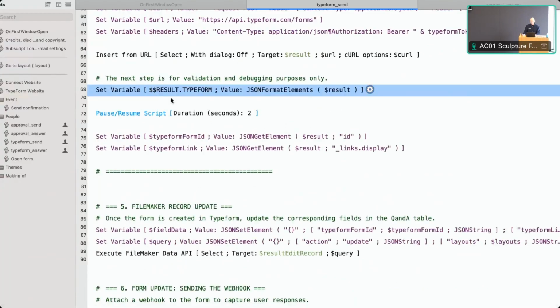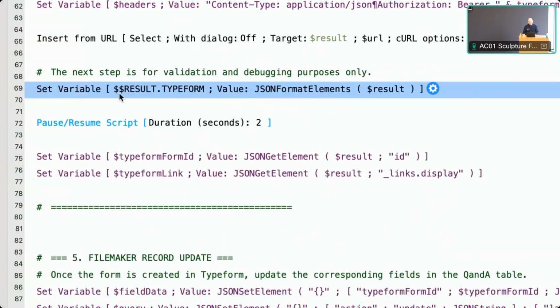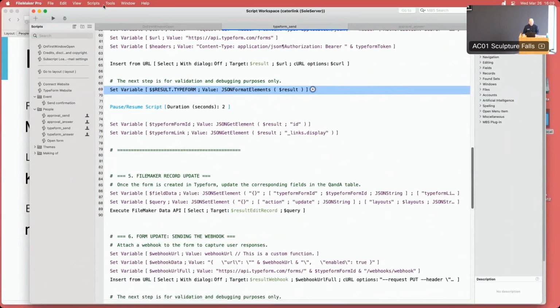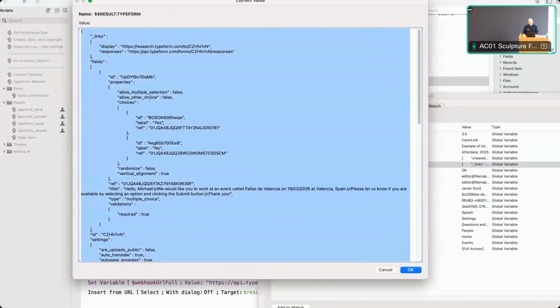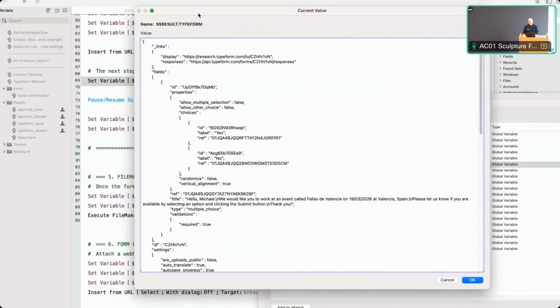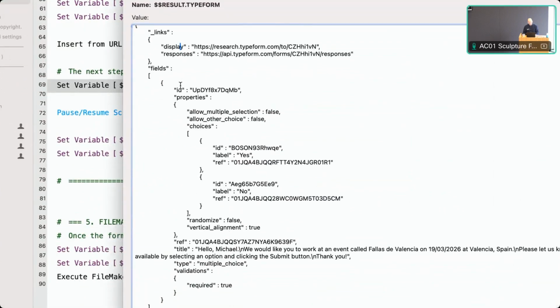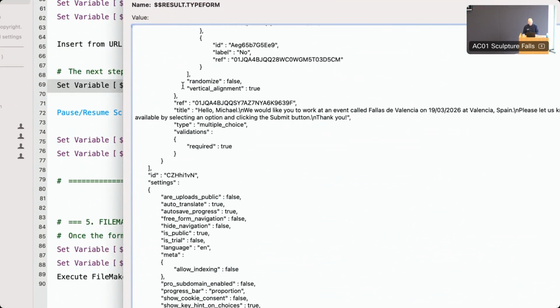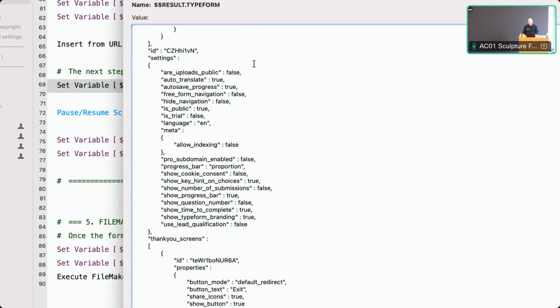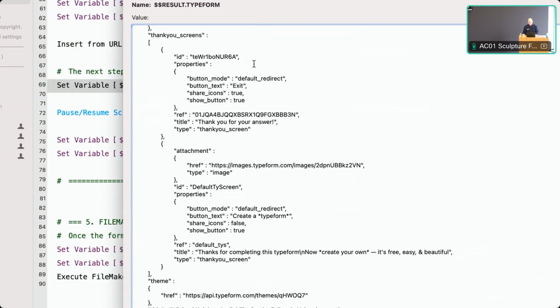This variable is a global variable. I include this here so we can check if everything works as expected. Result.typeform. So if we open the data viewer, here it is. Result Typeform. Okay. This is the information we receive when the form is created. We have the reference, ref ID. We have one ID of the form, really interesting, and some other additional information.